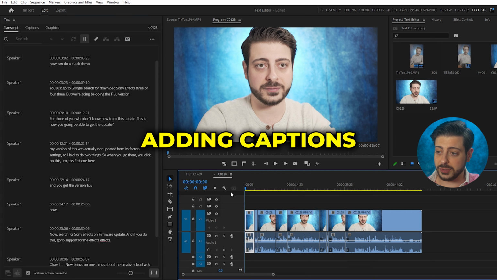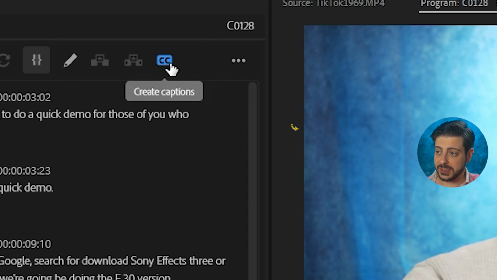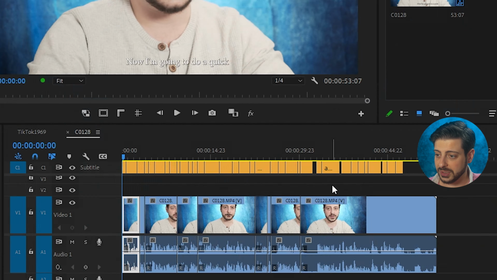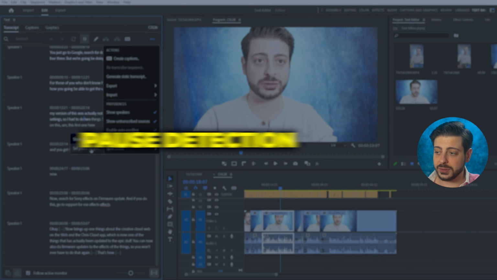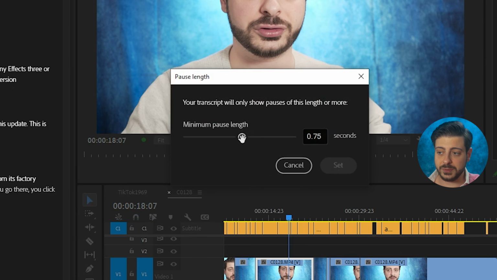Now, once you've edited and created a rough cut, you can very easily just create captions by clicking this button here. It'll take a few seconds, and boom, we have captions. One cool thing I've noticed, if you're going to be doing this, you can set the minimum pause length. So it will only detect pauses that are, say, a certain amount of seconds long.